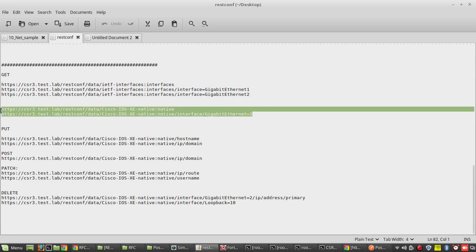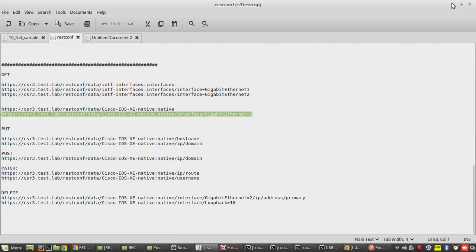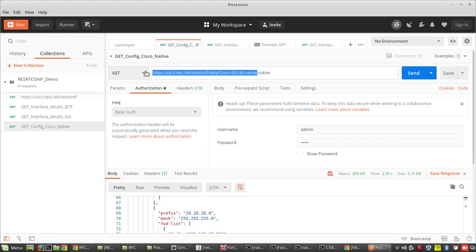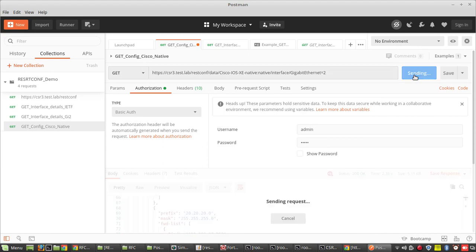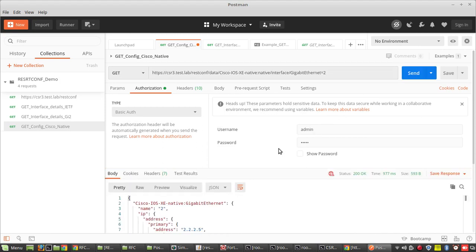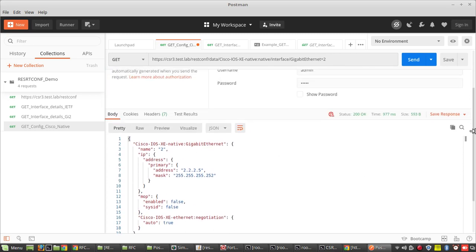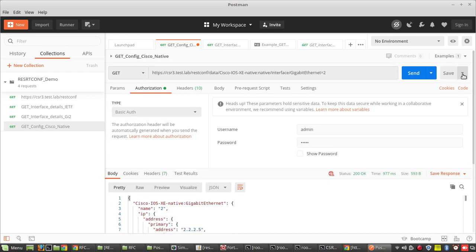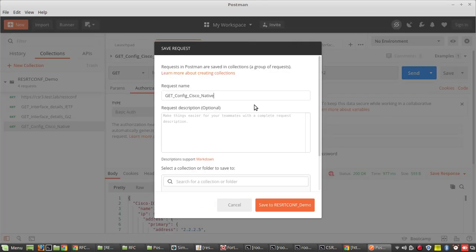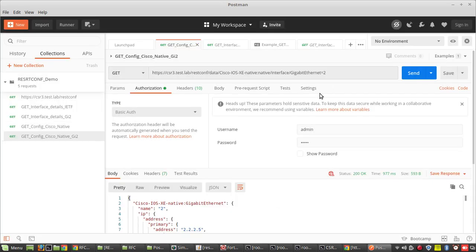Now to get a particular interface output, this is the model. Yeah, you can see here I received the gigabit 2 interface IP address and details. I'll save that as well.